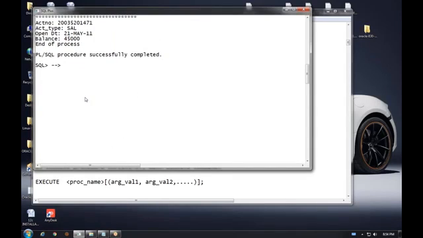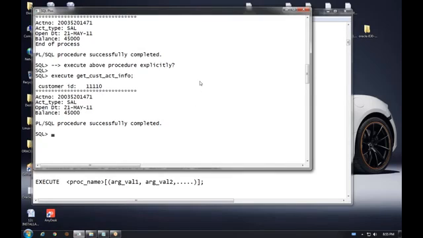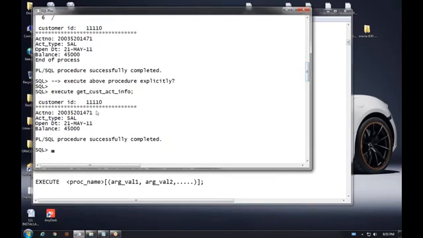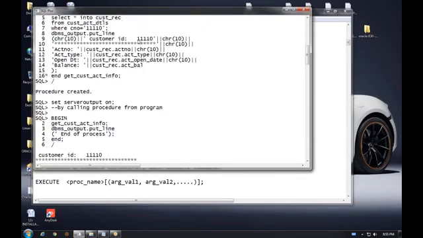Now, execute the above procedure explicitly. Execute get customer account info. Finish. This is called explicit execution, and the earlier one is called implicit execution, or calling the procedure. But anyway, the procedure will be executed. Here, see, first execution and second execution give the same output. Why? Because the procedure is always selecting this customer number's information only.